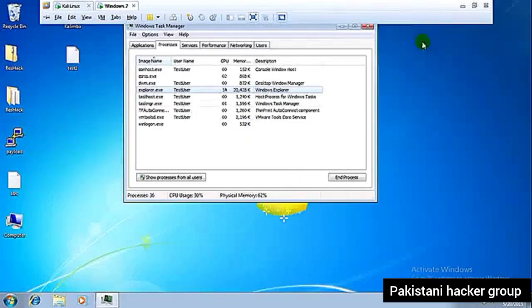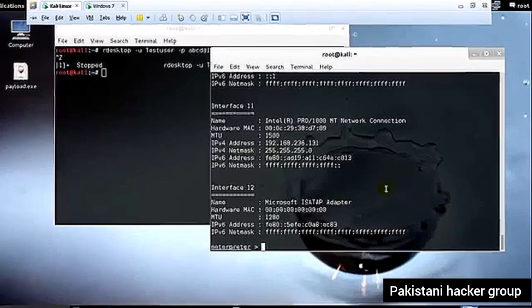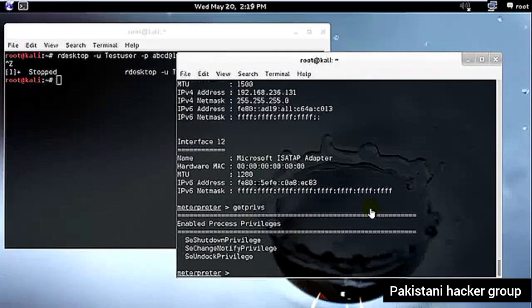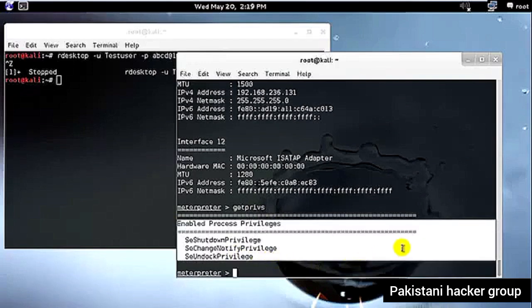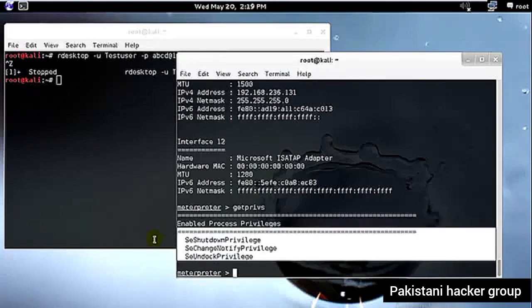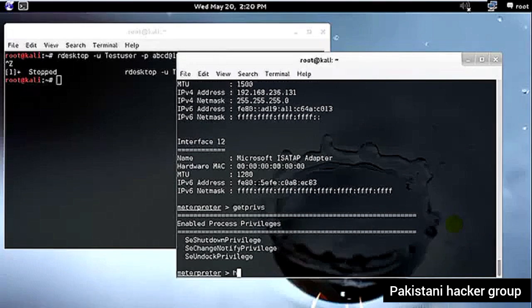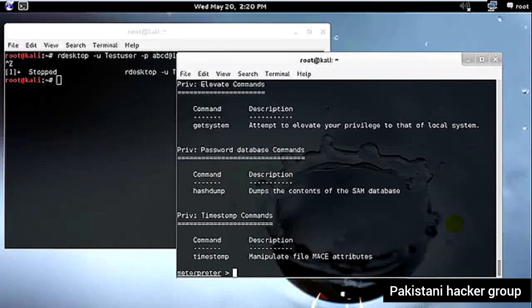Once you have the Meterpreter command prompt open over here, as you can see, I already have the access. I taught in a previous tutorial how we can gain access to that. I'll just type getprivs, and as you can see, these are the enabled process privileges, but this means I only have these privileges. I don't have the whole system privileges, and in order to get the system privileges, I'll have to exploit the user account control, and I should be able to bypass that. So let's check if we can do that.